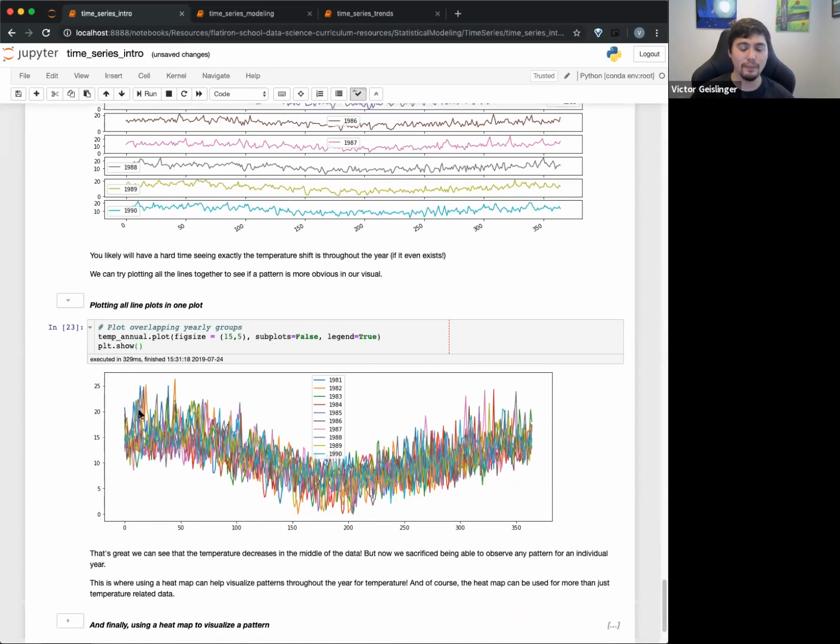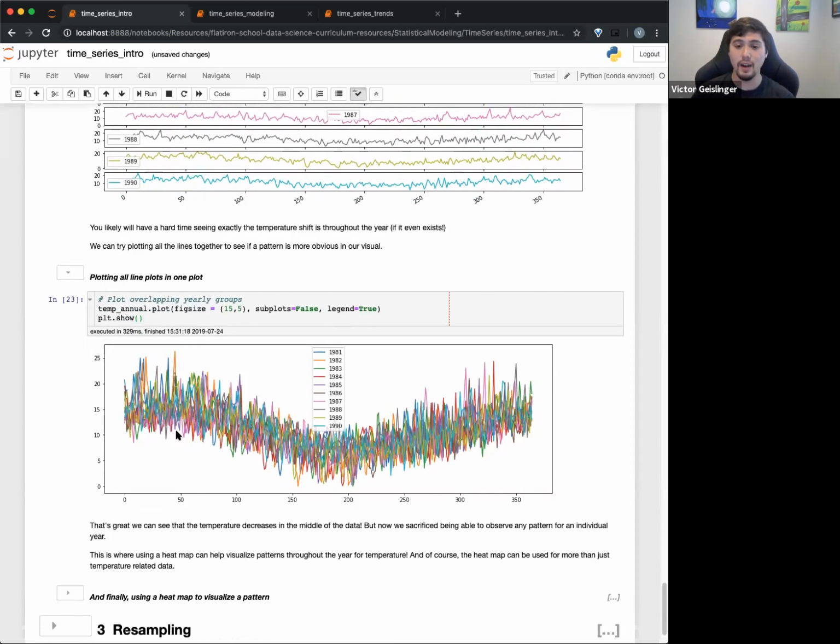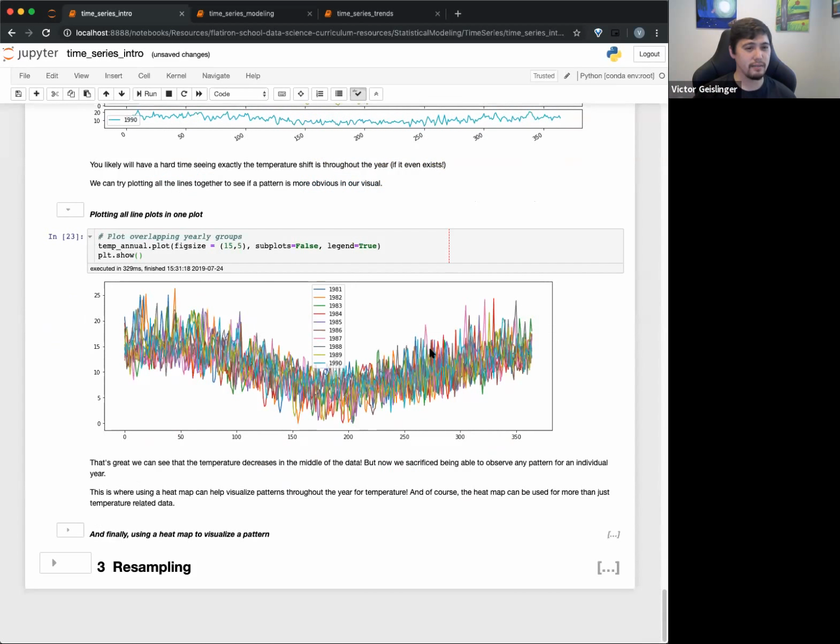The problem is though, when we graph this all together, we're losing information, right? We don't get to see every individual point anymore. It's kind of tough to actually get a full picture of what each individual year is actually doing. We get the overall trend of each year, but every individual year kind of gets lost in the clutter. Okay. Does that make sense to everyone?